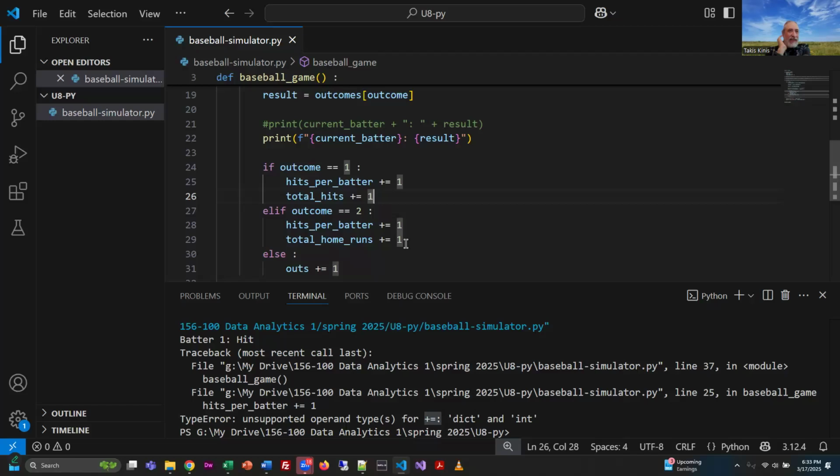Right? Okay. Is it the colon? Yeah, I mean it's kind of saying something about a colon, isn't it? Type error, unsupported operand types for plus equals: dictionary and int is what it's saying.